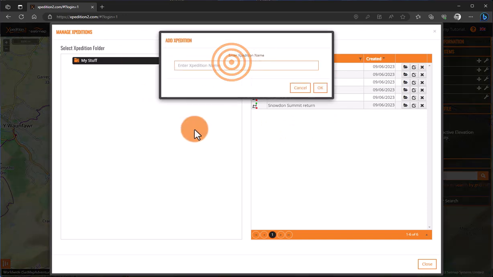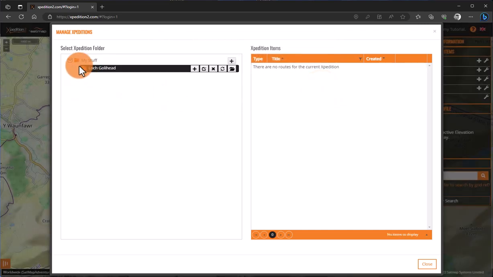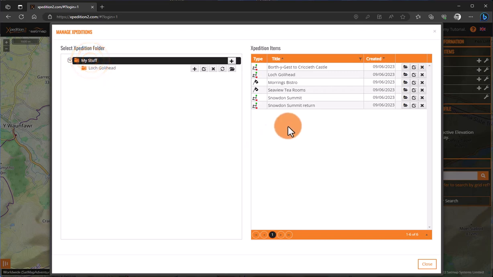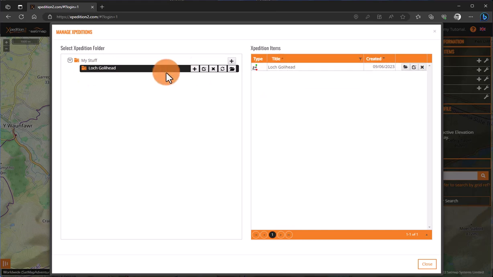So what I do is I create myself a new expedition like this, and I'm going to say this one is going to be called Loch Golly Head. Well, I click on OK, and there we go. We can now see that within My Stuff I've now got a folder called Loch Golly Head. But I can't see any of the content anymore because, of course, none of it is in this expedition yet. But if I take the route and I can drag it across, drop it into there. Now if I select Loch Golly Head, that route's been moved into this expedition.